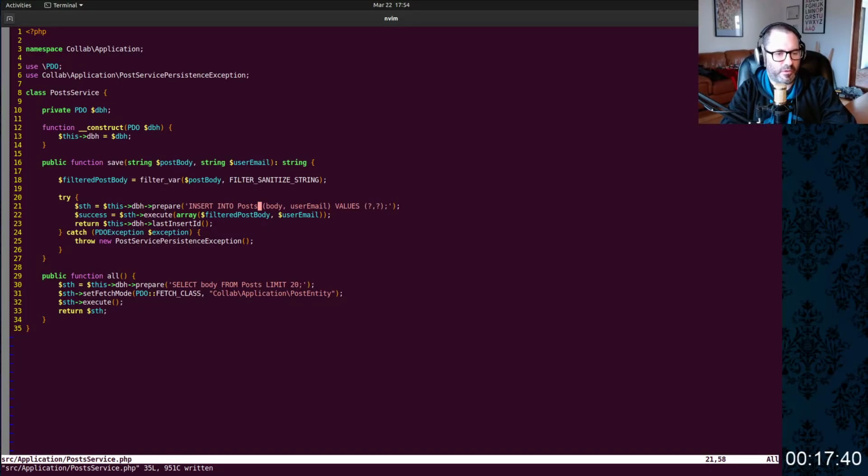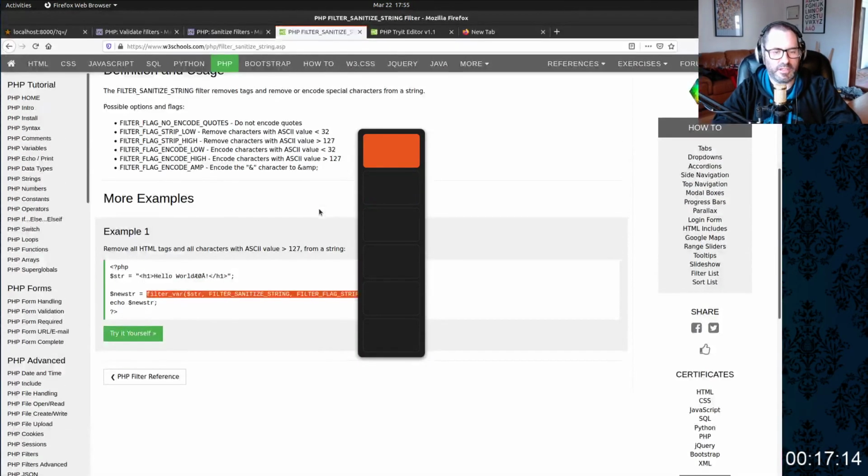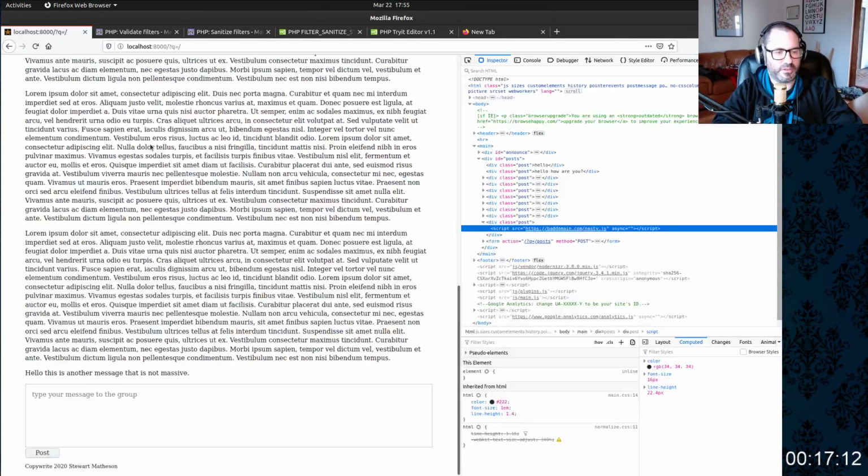Now the really nice thing about using PDO is that it gives you protection against most forms of SQL injection attack for free. So just by using prepare and execute, we actually are already protected against SQL injection, which is not something I realized straight away, but is a nice little side effect of PDO. Okay, so filtered post body, user email. So let's now see if this does what we want.